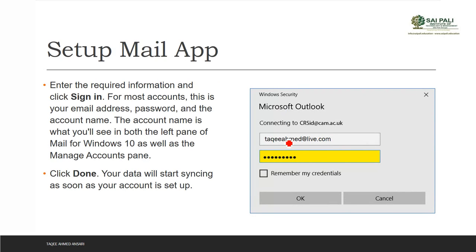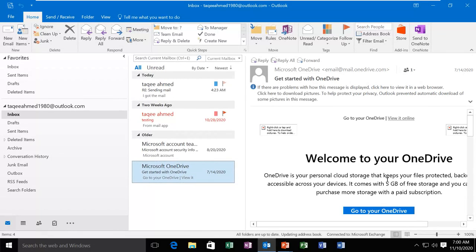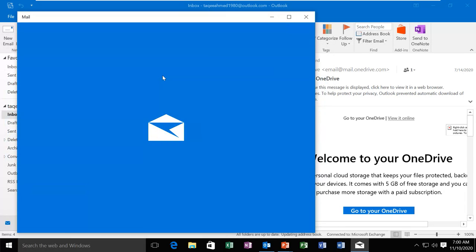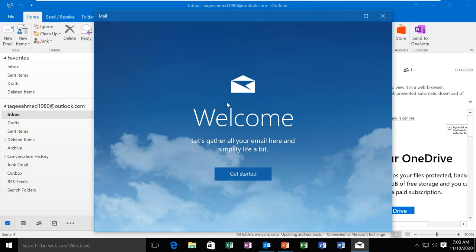You are logged in. So if I want that, what I will do, this is my Outlook. I will select Start, and here I can see the Mail app. When I click on it, it opens like this, and this is the first time it is opening. It is saying welcome. Now when I say get started, it is saying add account.